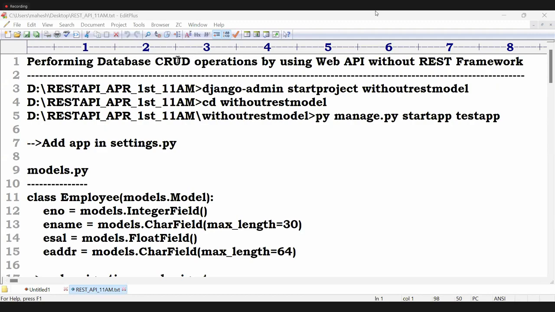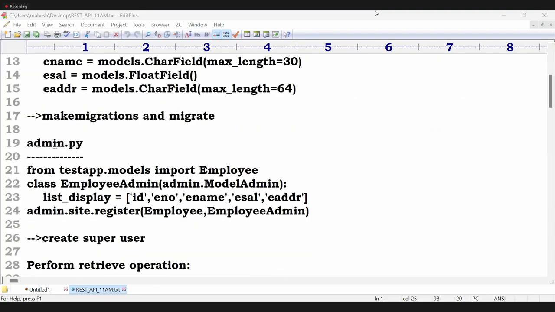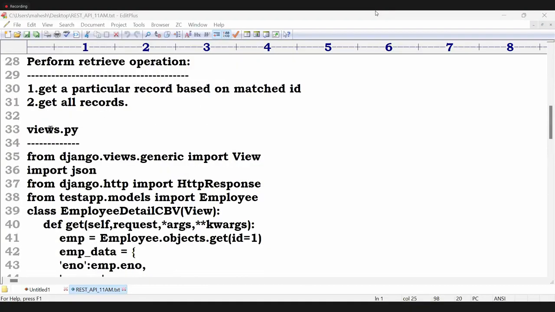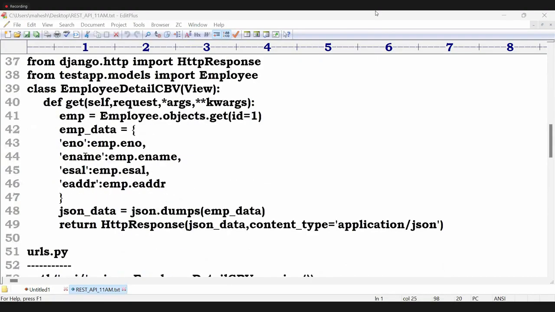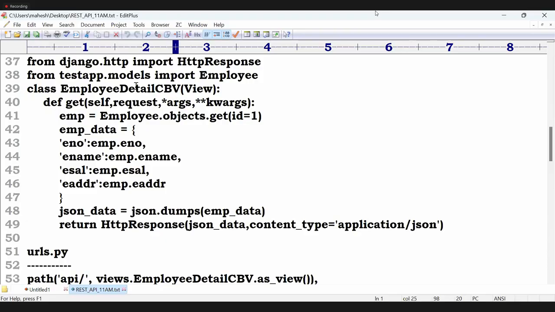How to perform the CRUD operations by using the web API without REST framework. Okay, yesterday we created one model class. After that we have to register it to the admin panel. Next, we have to create one view. So in this one, the major concept is here.